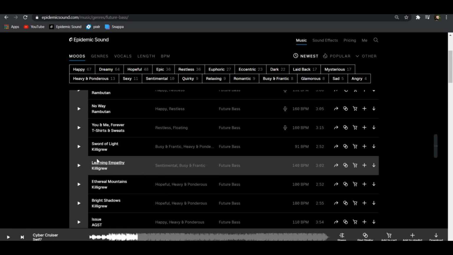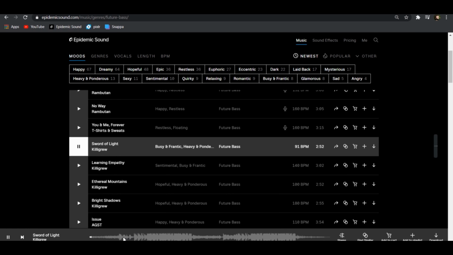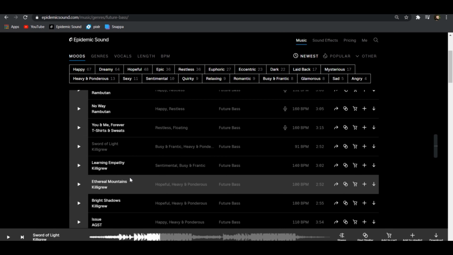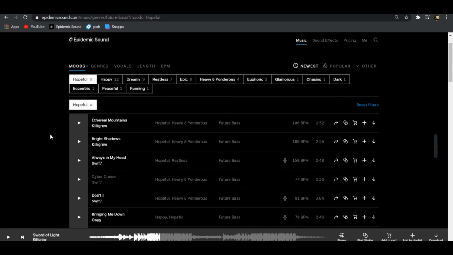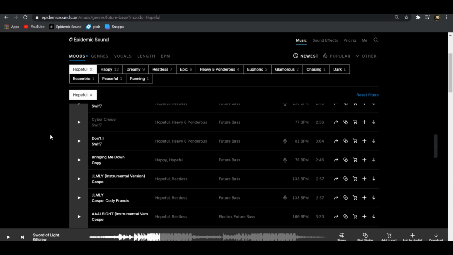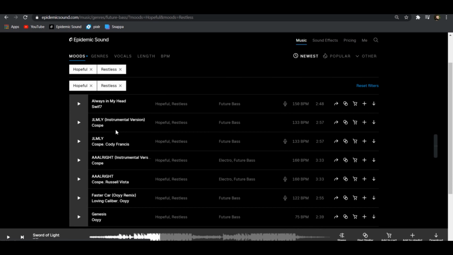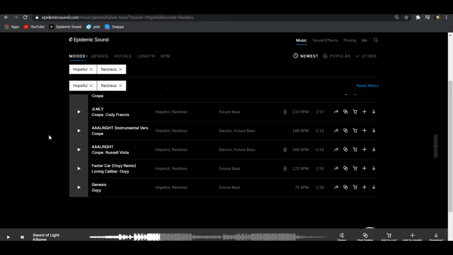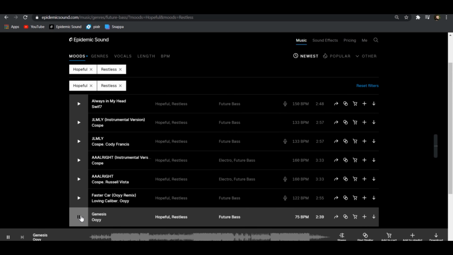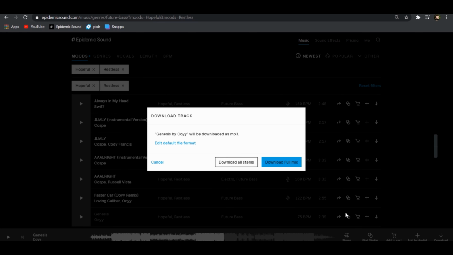So I'm looking for something that's about 2 minutes 40 long at around 80 beats per minute, because I don't want it too fast, but I don't want it too slow. So the genre I've selected is future bass, which I know on this website is quite an upbeat but also a relaxed feel to it as well. I'm going to add a couple of moods onto there, hopeful and restless, and I've found the perfect song for the start of my video, the intro that we are editing today.